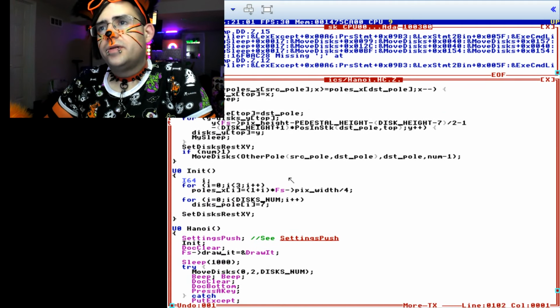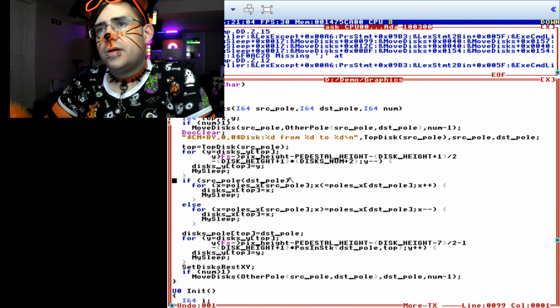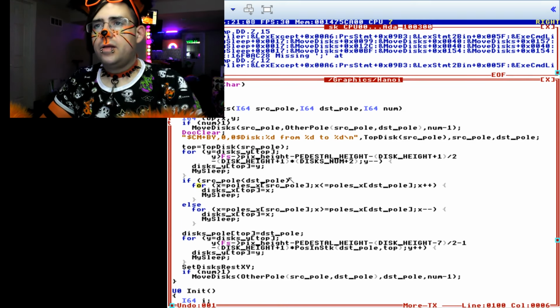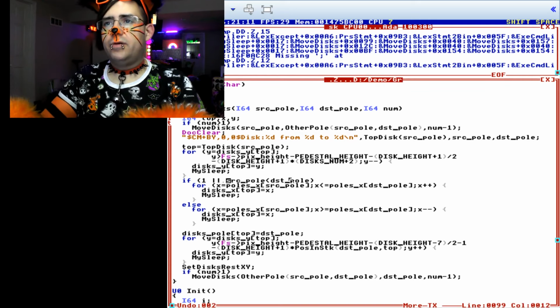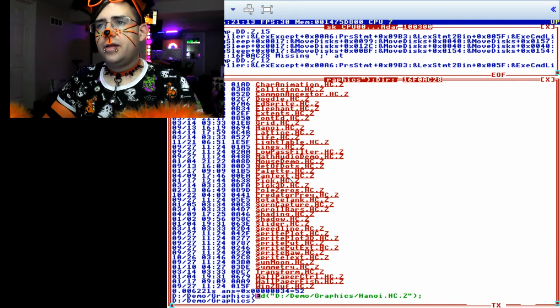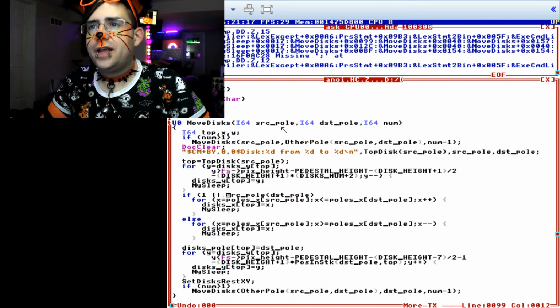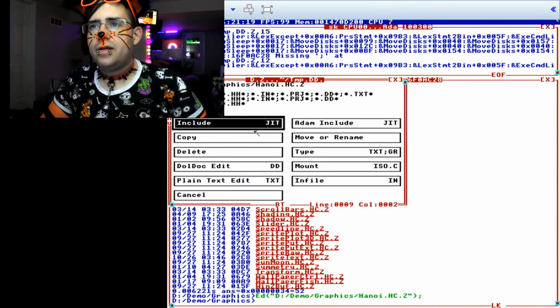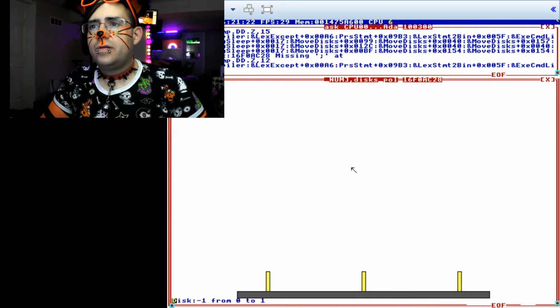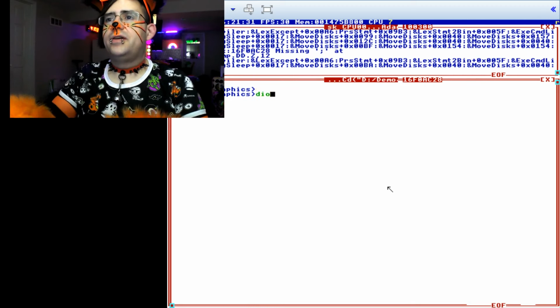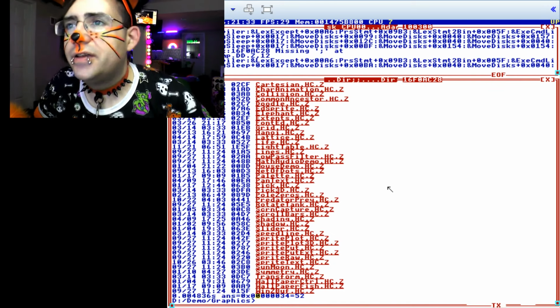Settings pop. Let's just put 1 here. See what happens. What's the worst that could happen? Nothing happens. That's the worst that could happen. Okay. Next game. Next graphics thing.